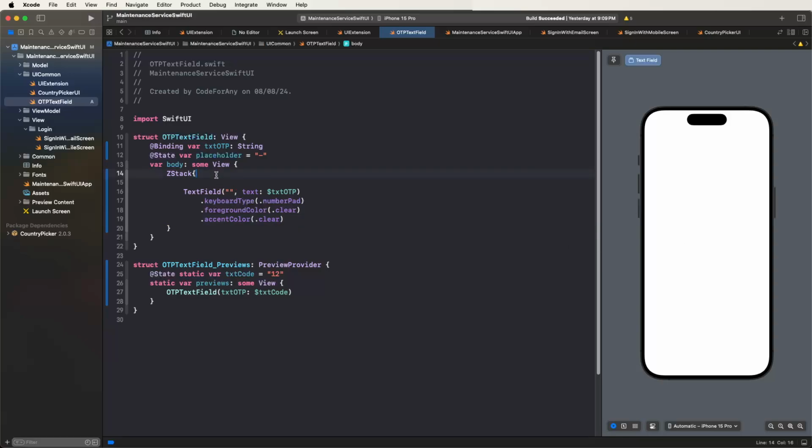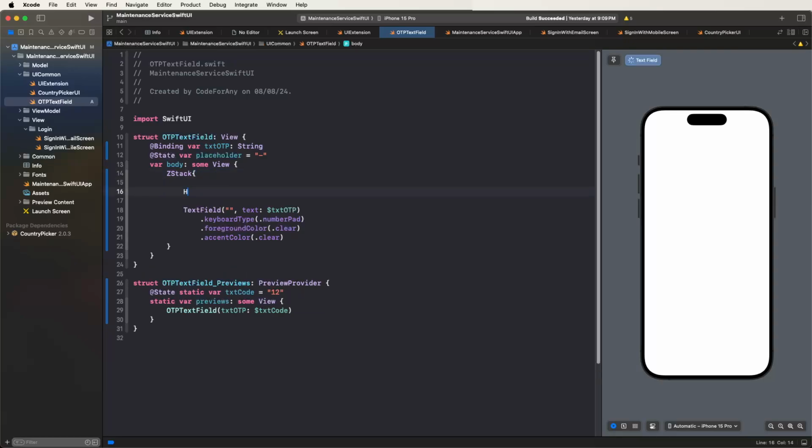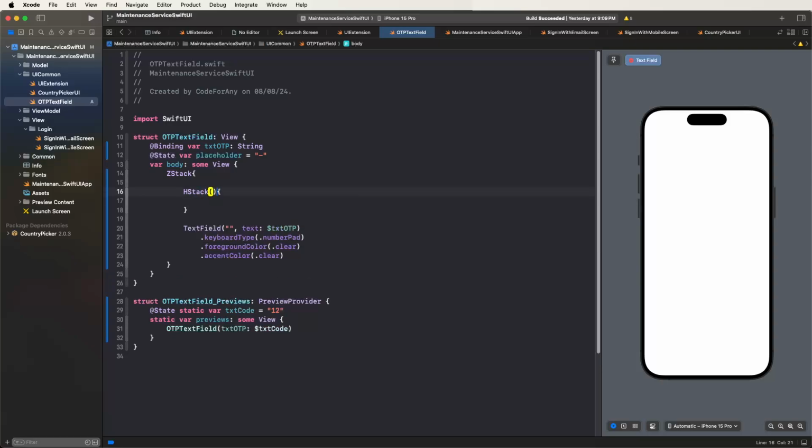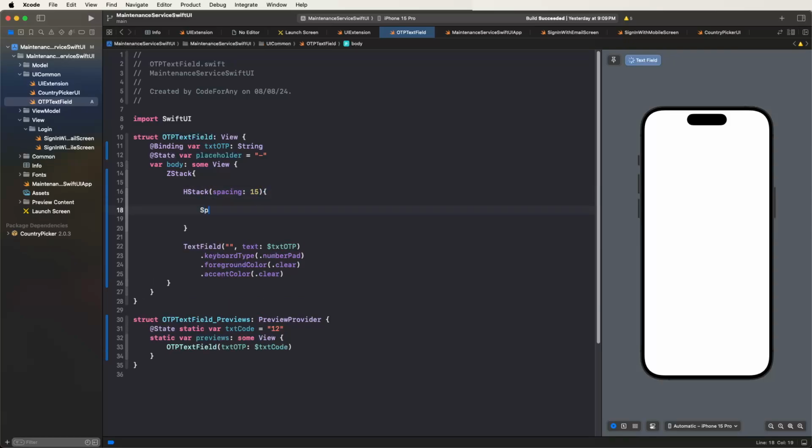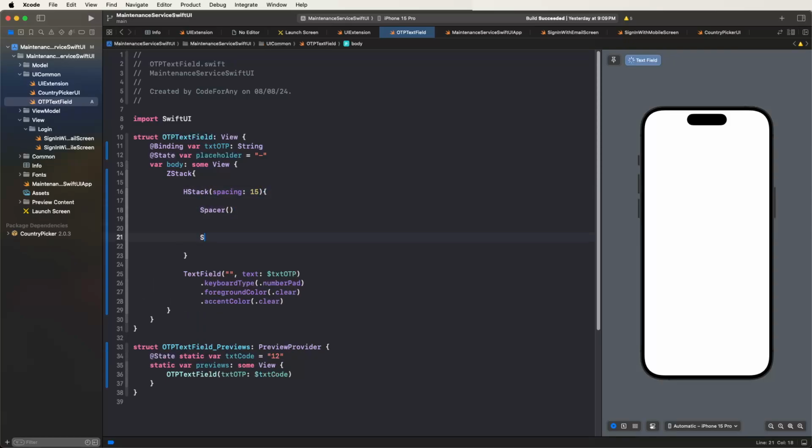Now we need to show the horizontal list. First of all, we create the HStack and give it the spacing equal to 15. We set the spacing like this, and then after that define another space variable and also set the space variable.